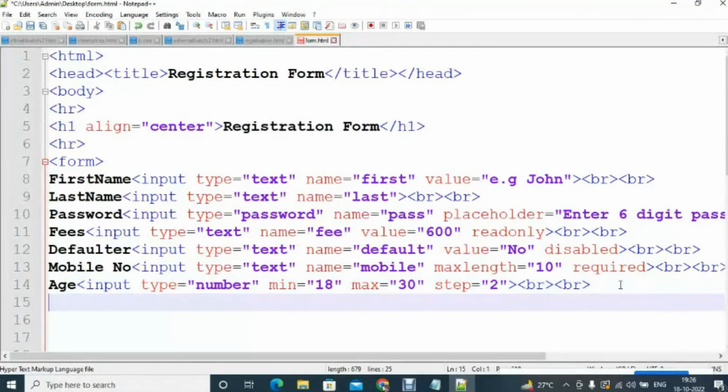Now we will have a range. Suppose I wanted to buy a TV and I wanted to select the price. Okay, so there is a price band on this. Suppose the price band starts from 5,000.